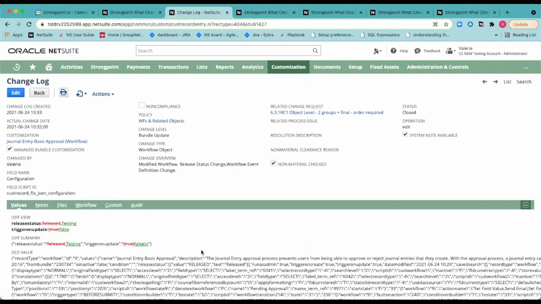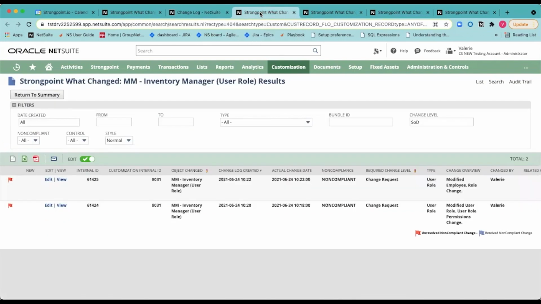So in this case, this workflow, I changed it from released into testing. And so that's something that somebody should be aware about, right? That this workflow is no longer released, that it's now in testing and not live anymore in the account. So that's an example of a workflow one. Some other change logs just to find out what's going on.